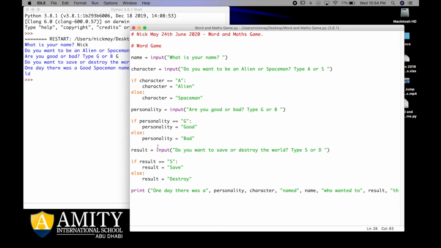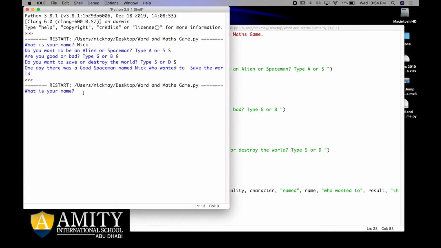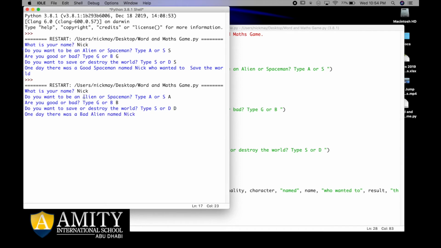Let's check the bad side of it and run it again. Run. Okay, what is your name? My name is Nick. Do you want to be an alien or a spaceman? I'm going to be an alien this time. Do you want to be good or bad? I want to be bad. Do you want to save or destroy the world? I want to destroy the world. One day there was a bad alien named Nick who wanted to destroy the world.